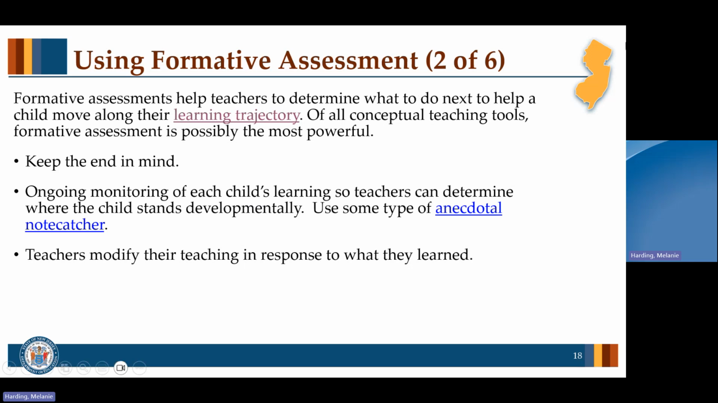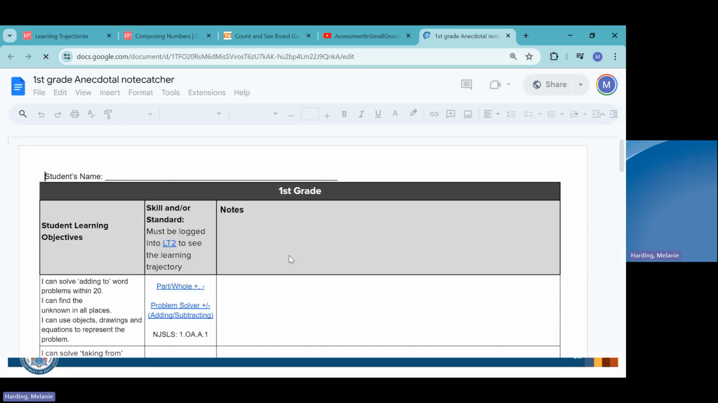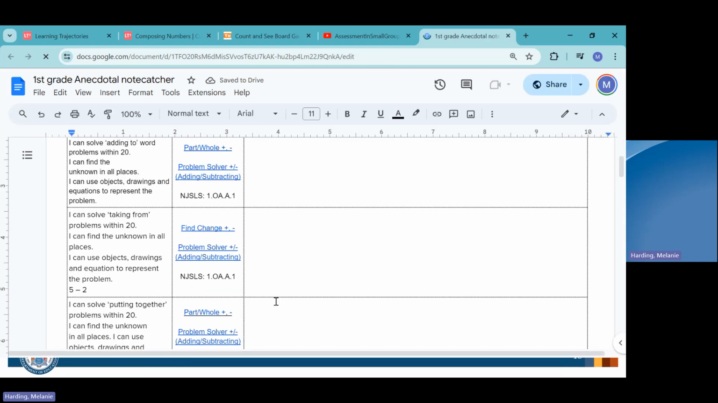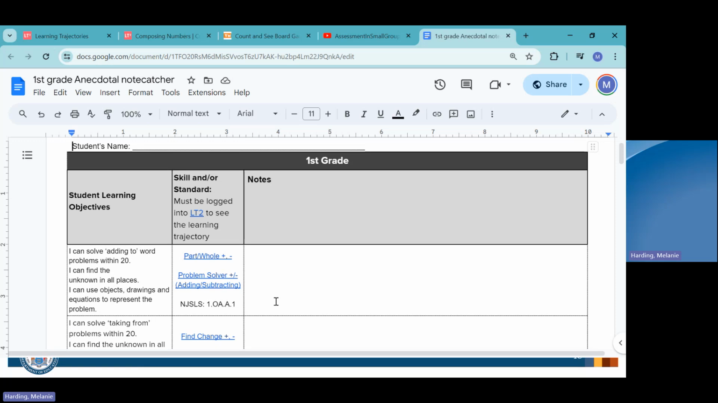And as I mentioned before, you need to document it. Find whatever works for you. Sean was using these anecdotal note catchers in the video. I can always share these with anyone who emails me. Again, I made these a while ago, so the standards have changed a bit, but it's just a good example of what a note catcher could look like. So if you are a team leader or a supervisor and you want to create these for your teams, it's just a good template.